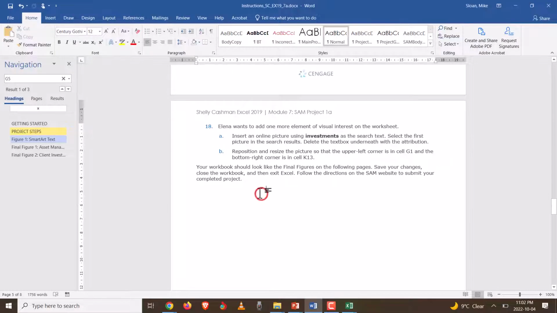And that's it. We're on the final step. Elena wants to add one more element of visual interest. And remember how I talked about at the beginning of the course, Excel isn't just about crunching numbers. It's also a very good presentation tool. So we've done a lot of that here in this particular case. One more element of visual interest on the worksheet, insert an online picture using investments as the search text. So this is a cool thing showing you that Microsoft has a lot of things available.